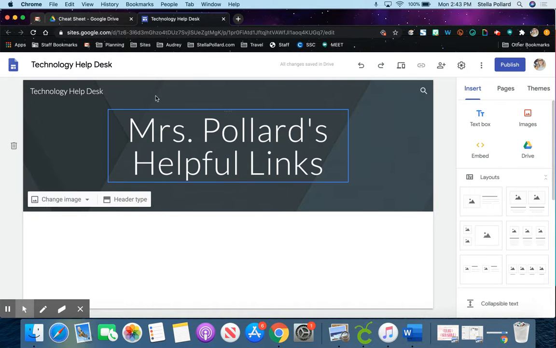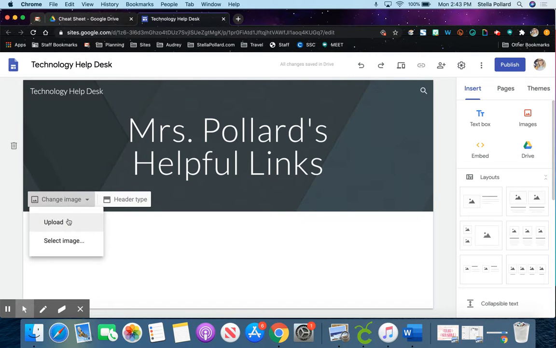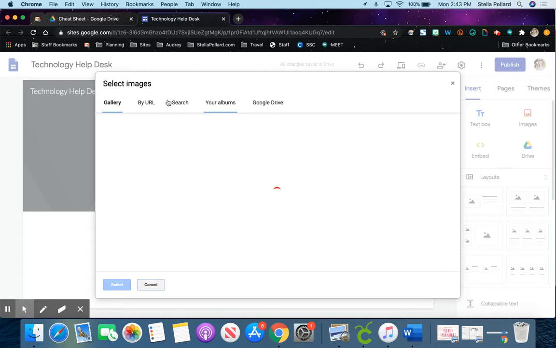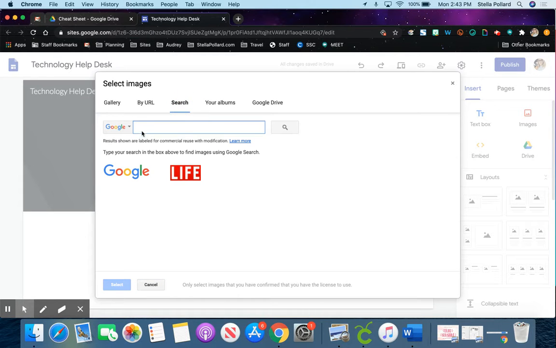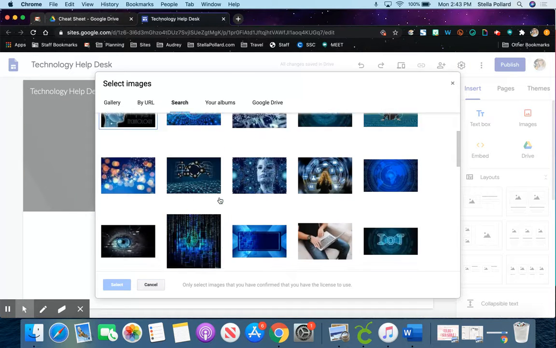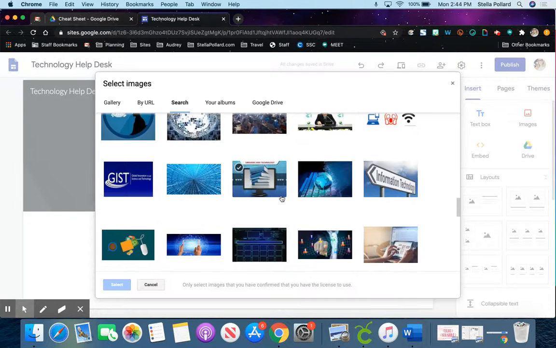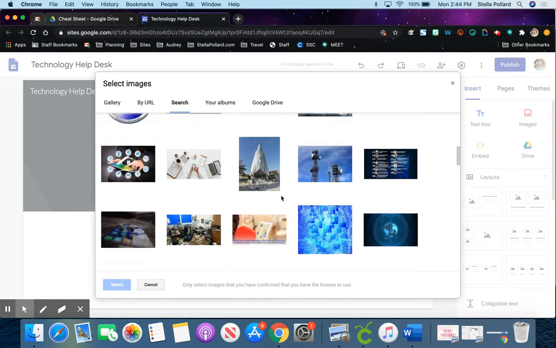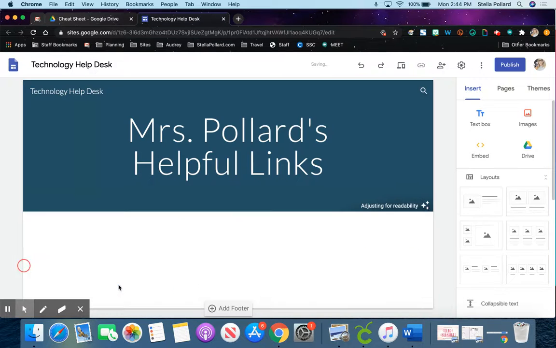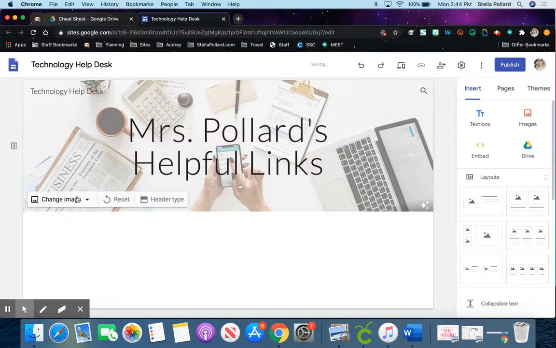Now, you can change this header just by going to where it says change image, and you can upload an image. So if you have one on your computer that you want to upload, you totally can. Or you can go down to select image and go to where it says search, and you'll be able to do a Google search right here. I typed in technology and I'm pressing enter, and I can scroll through these. These are all free links that I can use. I want to pick something cute, and I don't see anything cute in there. But I'm just going to pick this one. So click it and click select. And don't forget, you can upload your own pictures too if you want to do that.